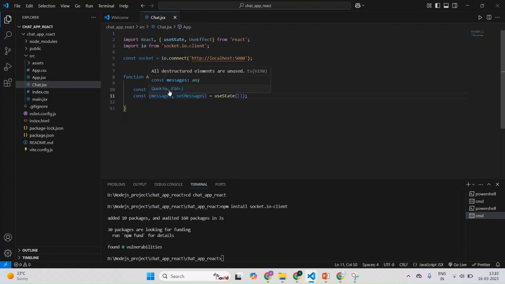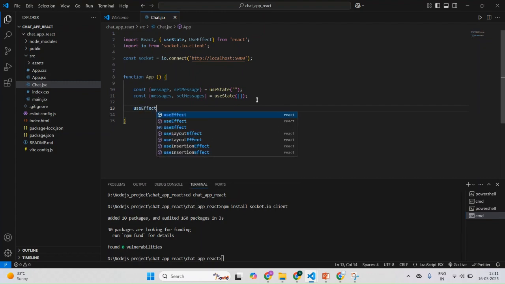So this message will store the current input message, whatever is currently there, and messages will store all the received chat messages. Whichever client it is received from, all of it will be stored in setMessages. Okay, next we will write how we can listen to the messages. So for listening to the incoming messages, we are using the useEffect hook here.